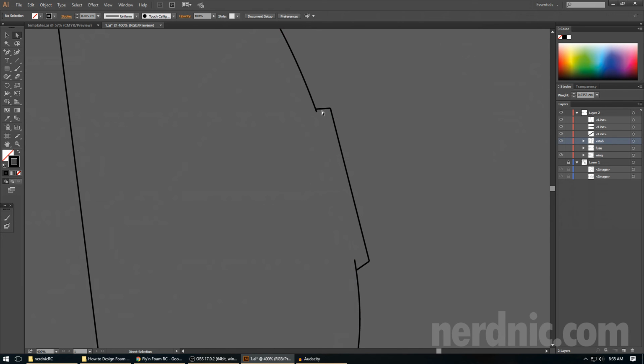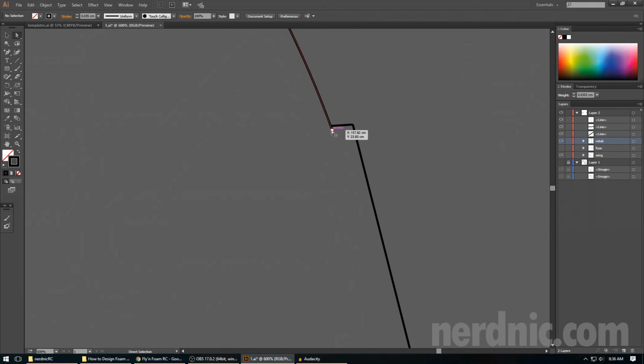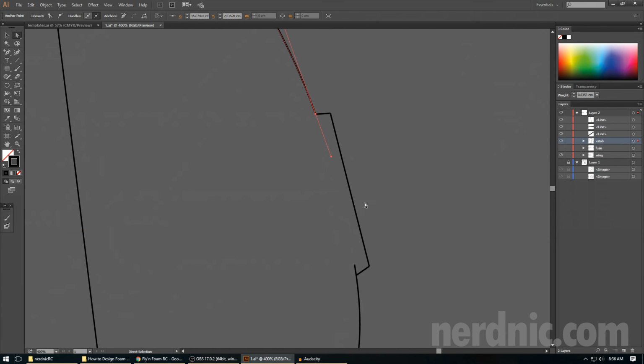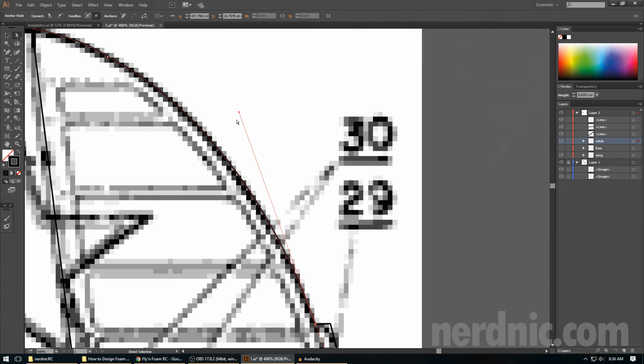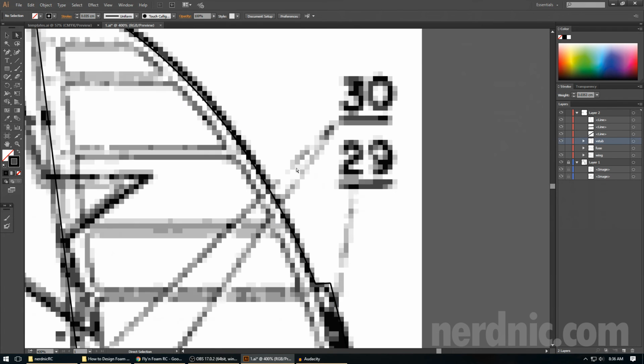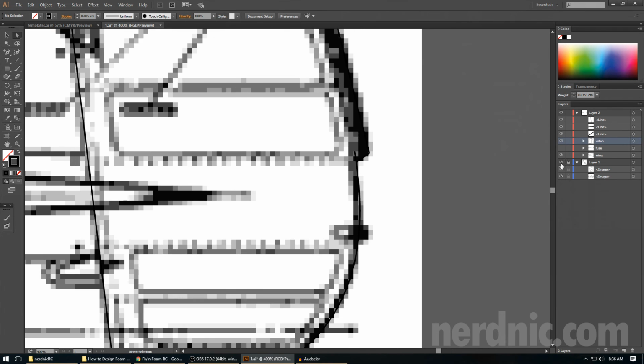And now I can actually grab this anchor point and I can stretch it back. Now when I do that though, I do change the angle of this line just slightly, but if you do it close enough, it's not so bad. You can always go back and adjust it, if you needed to. We'll do the same thing on the other side.